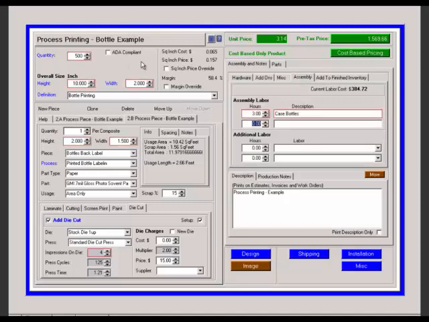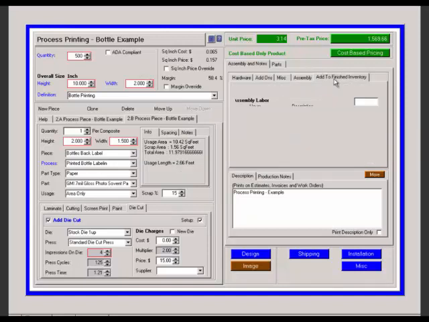Now, another function is to add this to finished inventory. Once I've completed this process, I can then add this back into inventory as completed bottles if I was going to only sell them a case at a time or ship them a case at a time or 500 cases, etc.